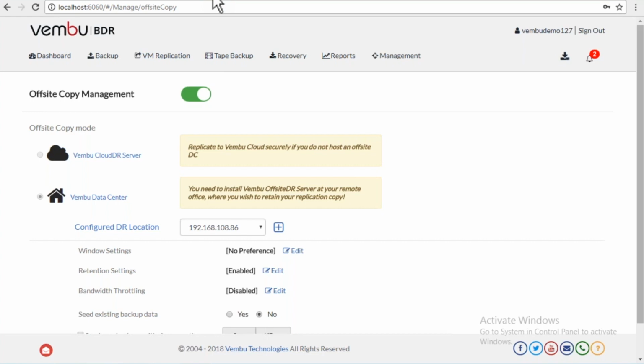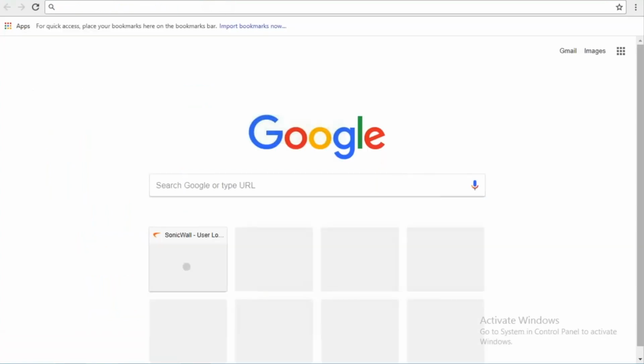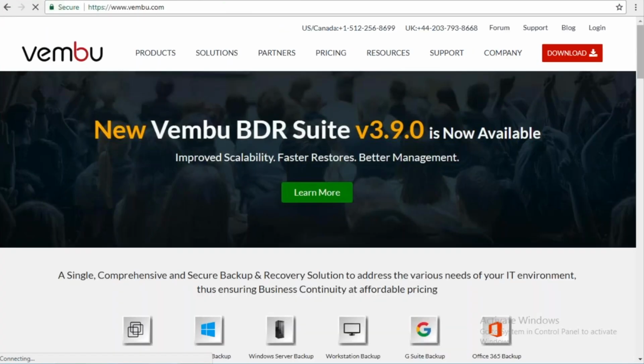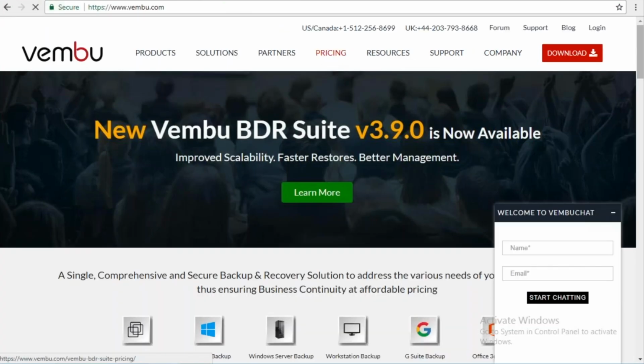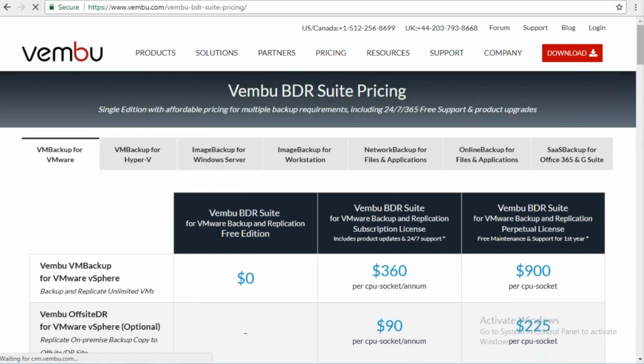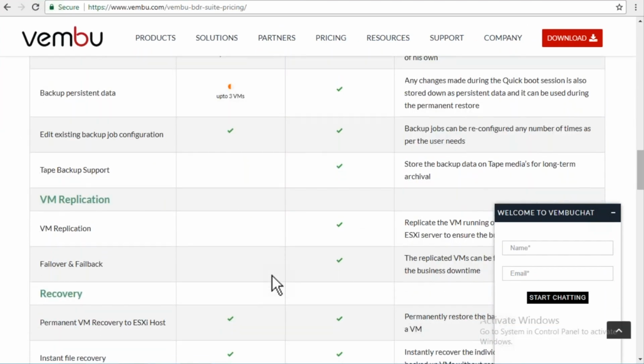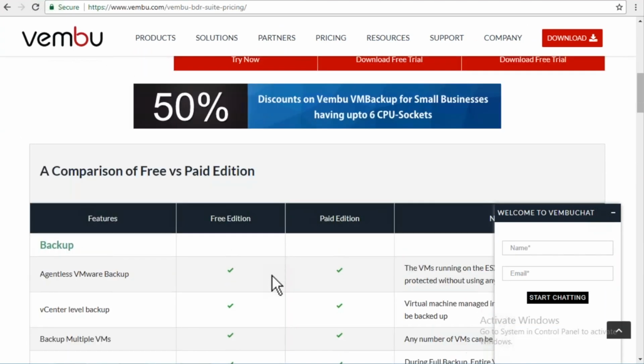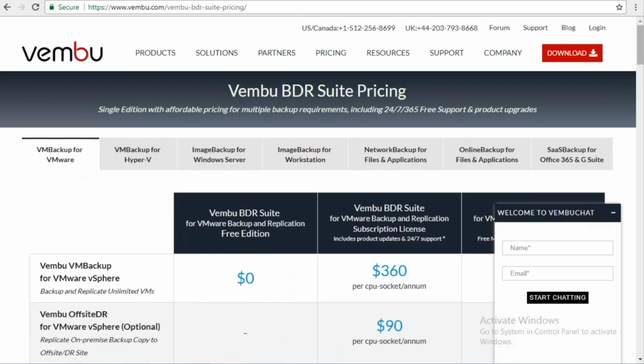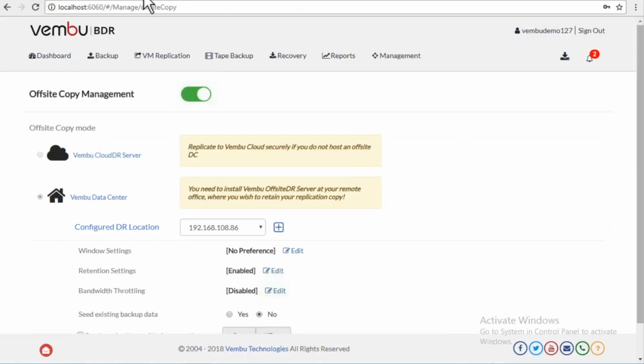Again, the pricing is all open. You just go to vembu.com and see the prices. Pricing is listed in the pricing section, and Vembu also offers a free edition, so you can back up unlimited VMs and physical machines completely free of cost. There are a few features that will not be available, but you can compare them right over here. So that's all from my side.